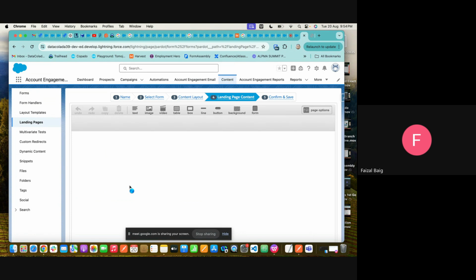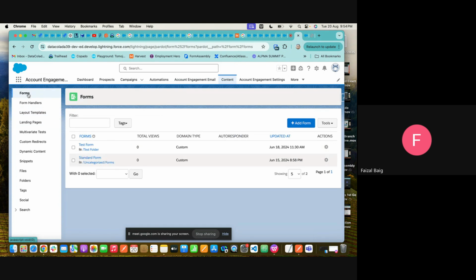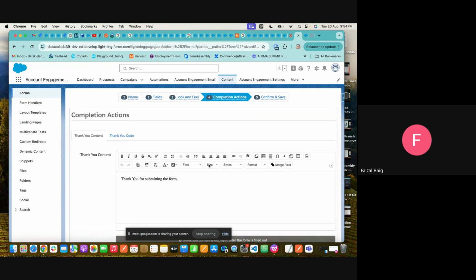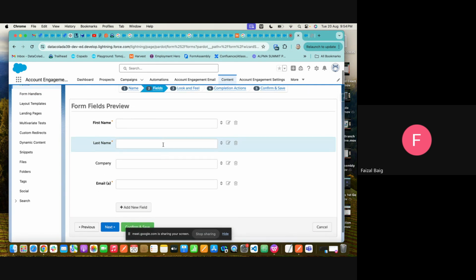Okay. All right. So, Tomajit, when you go to forms, create a duplicate of that tab. Go to forms. Go to that test form which you've created. Yes, that one. Edit forms. Go to the second option. Fields. So these are the fields which you want to be added.